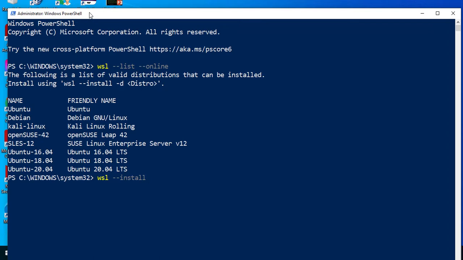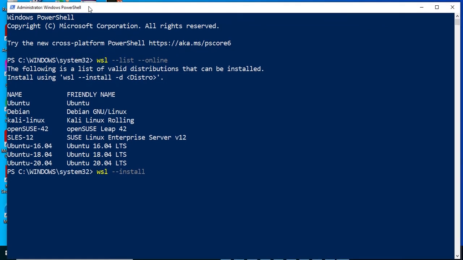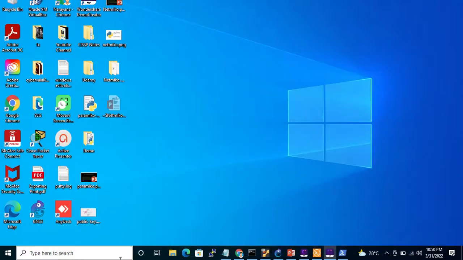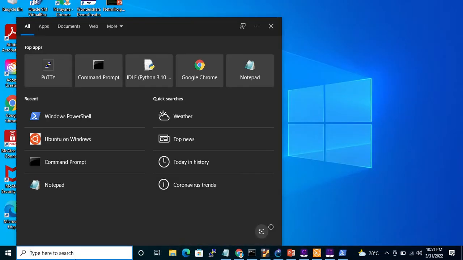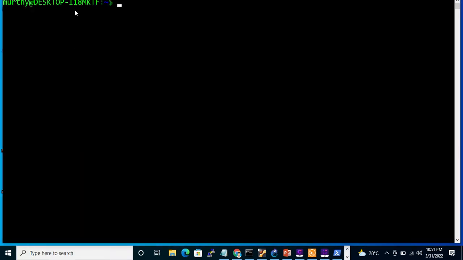It may take some time, depending on your internet connectivity. I have already installed Ubuntu in my system, and you need to restart your system after installation. To enter into WSL, you can open your PowerShell, type wsl and press enter. It will enter into your Linux subsystem. Otherwise, it will install an app called Ubuntu on Windows. If you install Ubuntu, you can use either option.